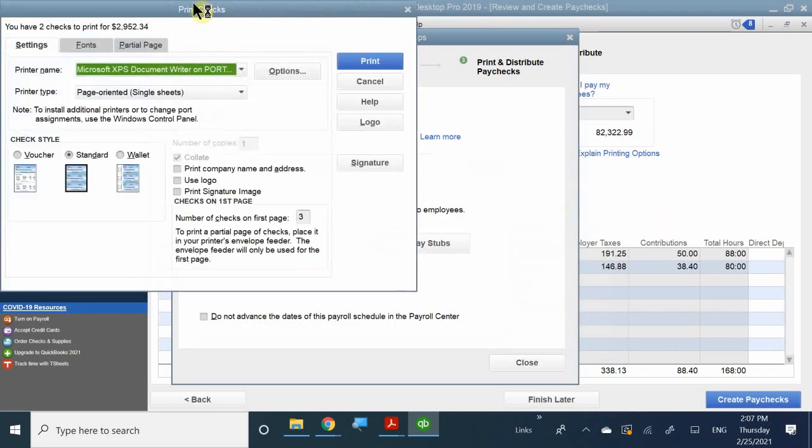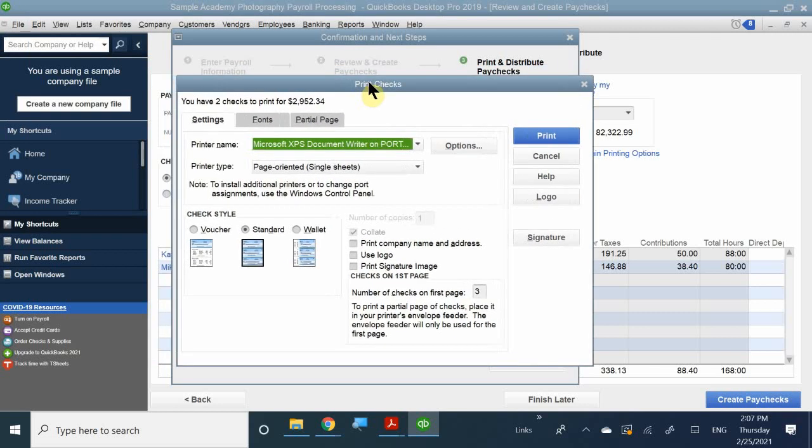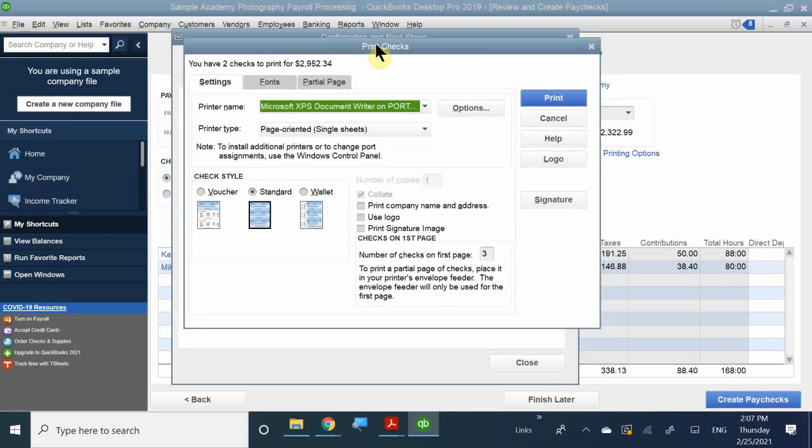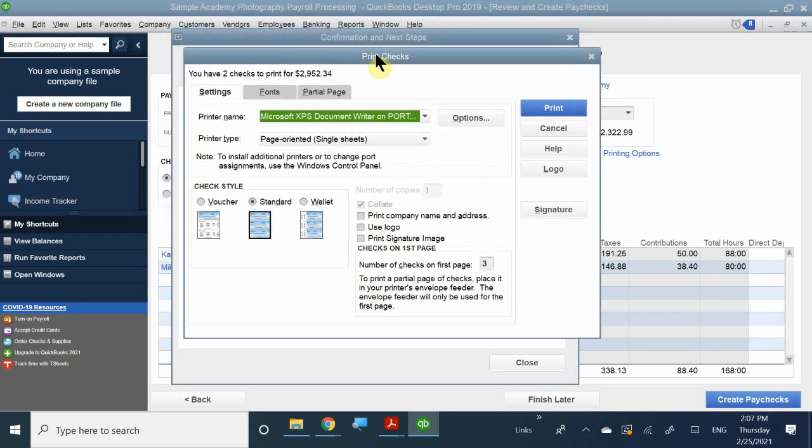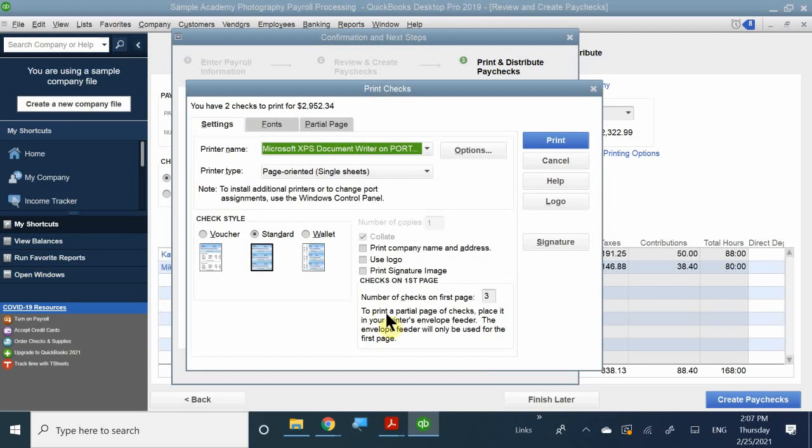Once I do that, this is where it's very important because this is where you have to attach a signature. Or you can have the boss physically write the signature on there, it's up to you, right? And then here's where the choices come into play.